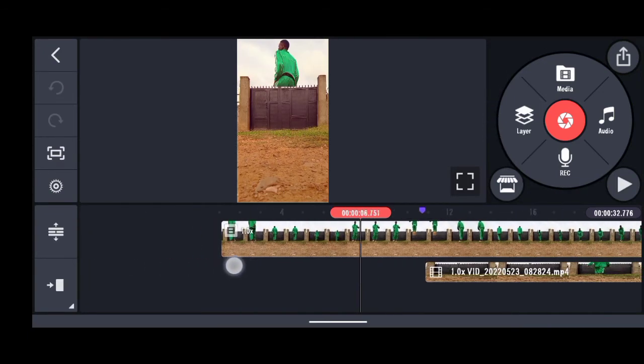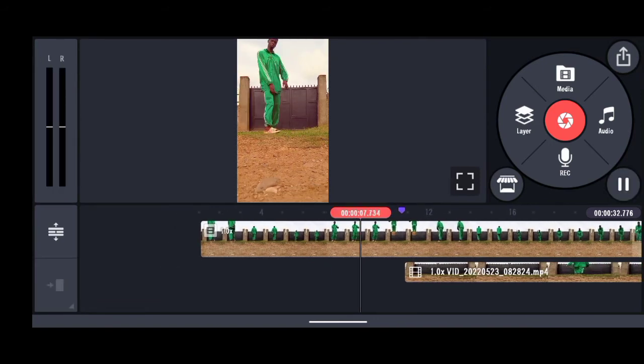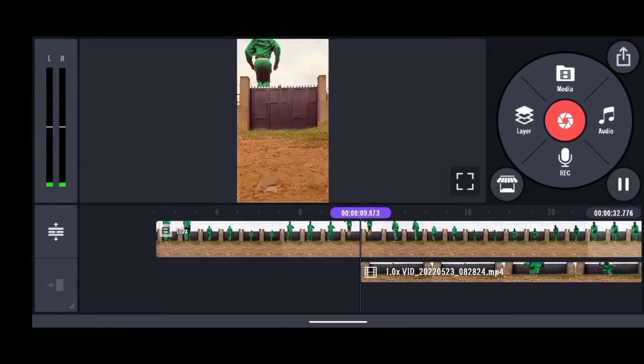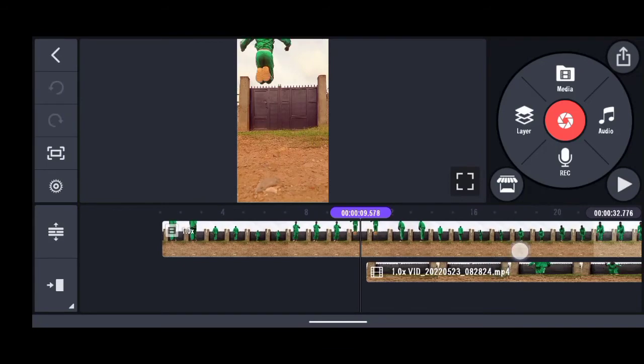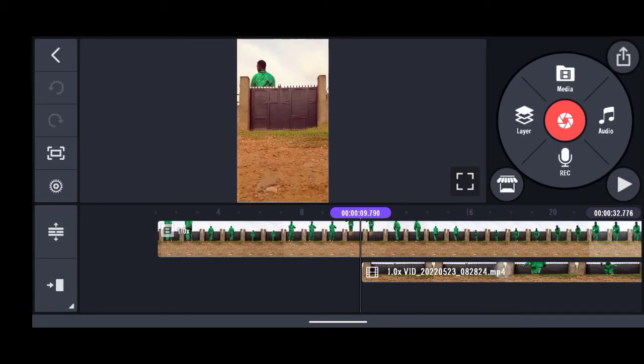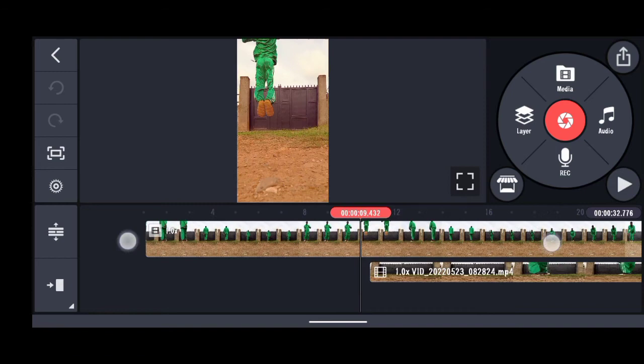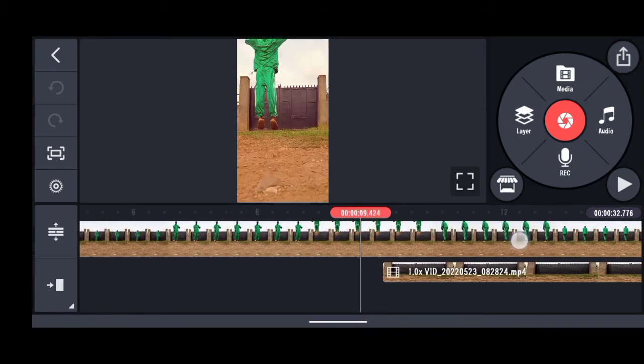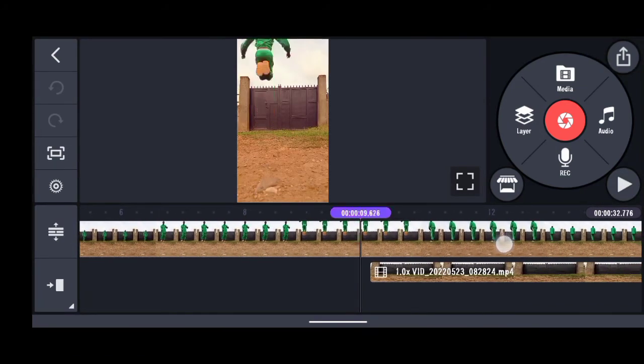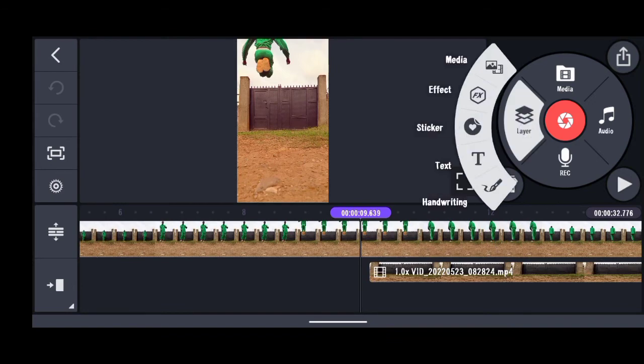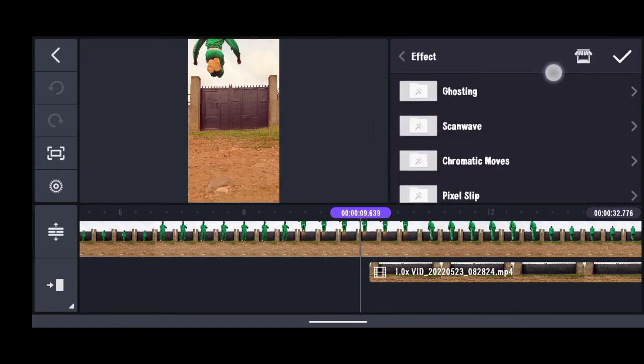So guys, we'll be adding some effect on it so that it will look more realistic, like when it landed, something like shake effect. So guys, let's just look for an effect that matches it very well, but we just make the timing to be very nice. Okay, let's look for an effect.